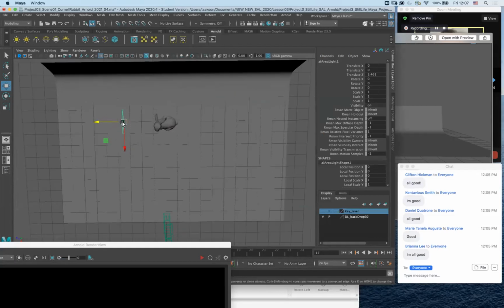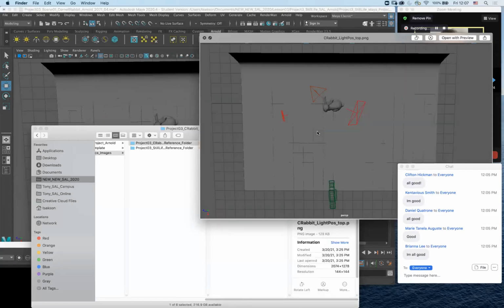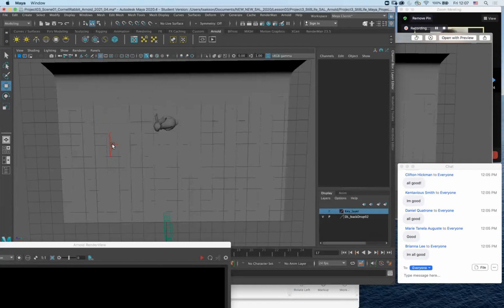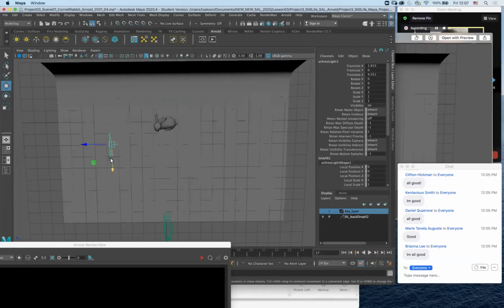So this one, let's move it out here because it is further away. How far is it? Yeah, it looks like it's pretty good. I think it's about half, almost 2/3 between the rabbit and the edge. That's good enough for now. How far forward? Push it back just a touch. Let's rotate it so that it is aimed at the rabbit.